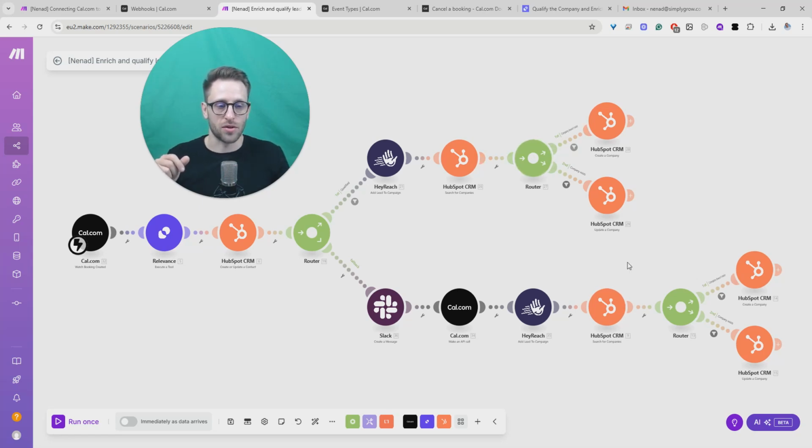And this branching is the same as above. So without any further ado, let's jump into some examples.